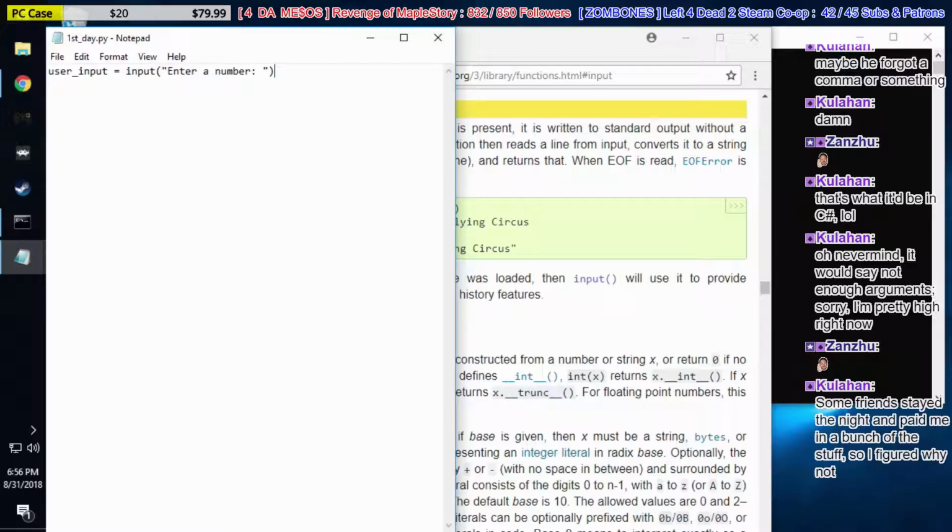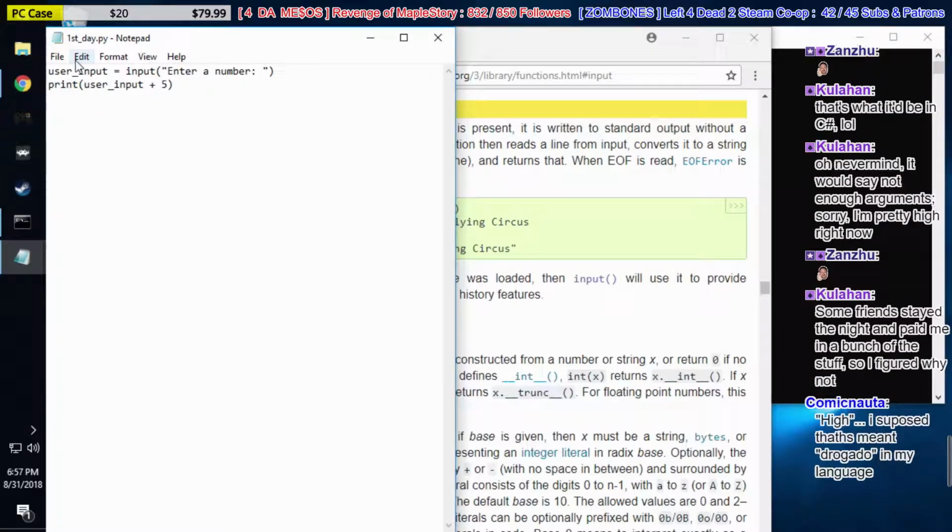We close the parenthesis. And then we're going to print off something. We're going to print user_input plus 5. We're going to close that parenthesis there. So we feed our argument. It's going to be the user input, then plus 5. So we're going to save this. Two lines of code there, but it's going to be pretty interesting, I think.